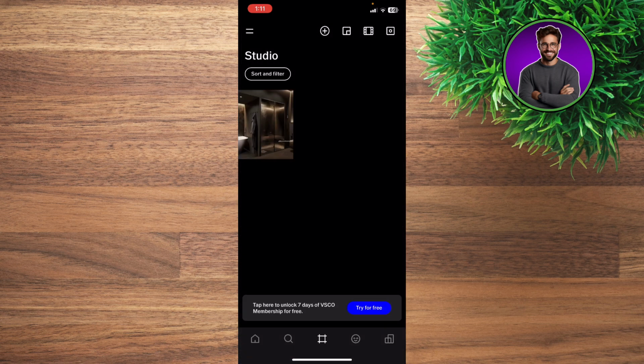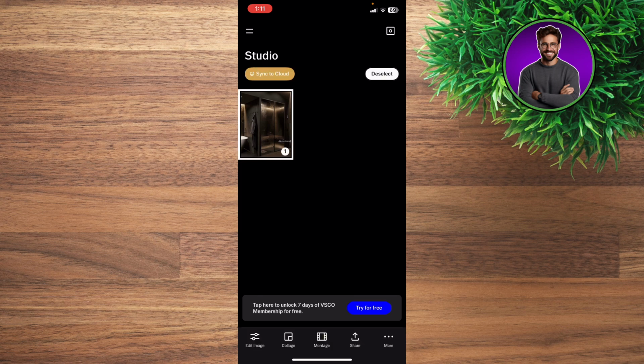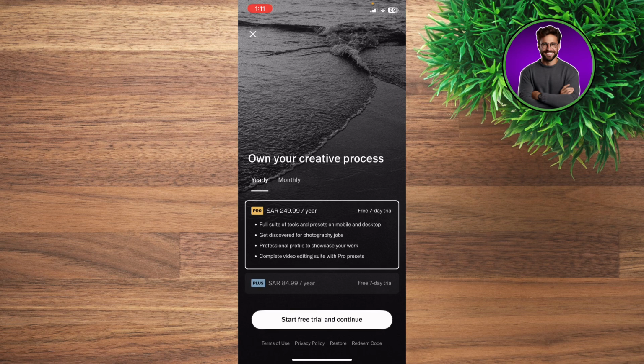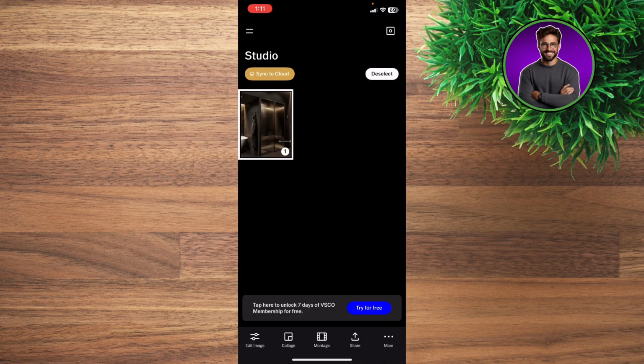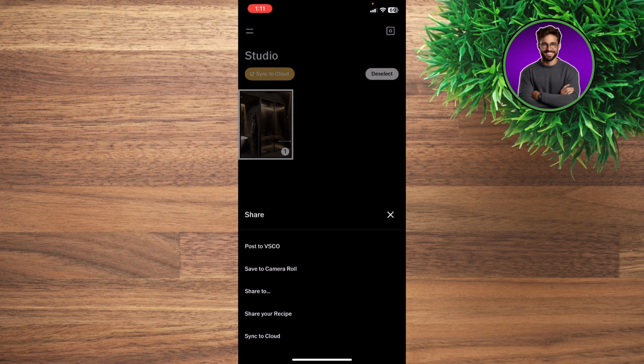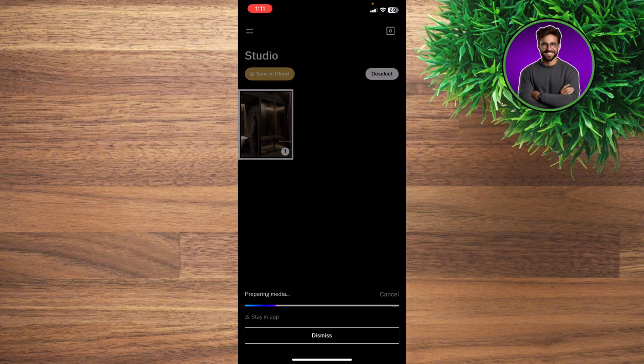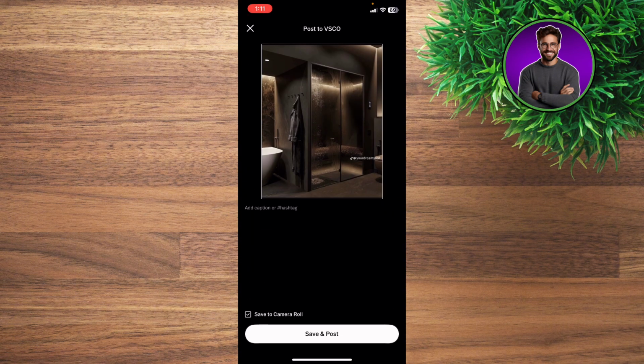And as you can see right here, this is your photo and everything. You can see this is the photo that you posted right here, and here you're going to be able to see sync to cloud. And if you hold right here, you're going to see multiple options. If you click the photo right here and click share, you're going to see post to VSCO, and basically now that post will be shared on VSCO.